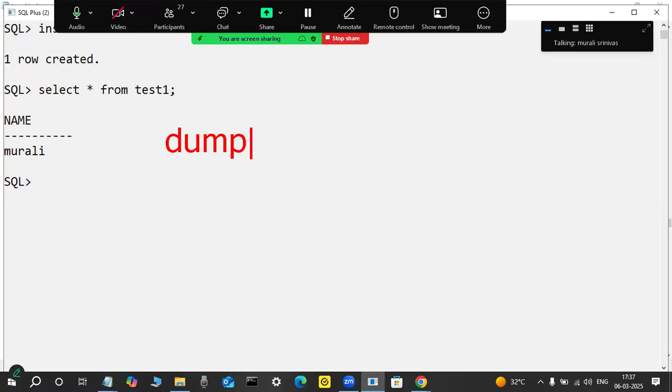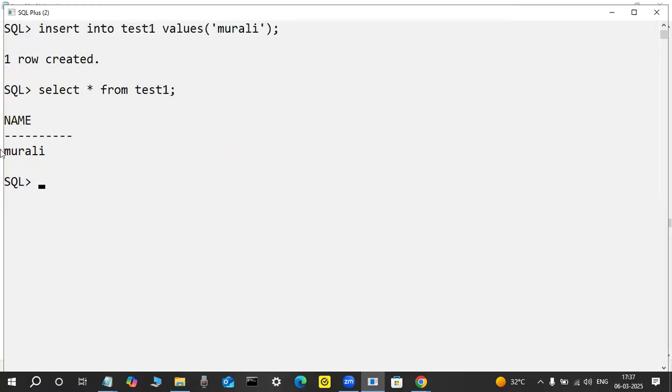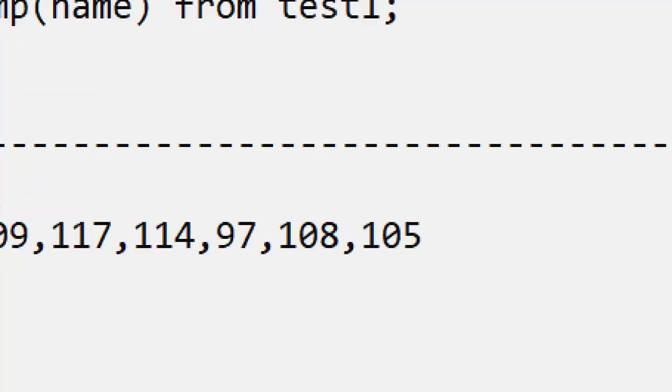How am I testing? Observe here, concentrate. Now I try to test like this: select dump, the function through which we see how bytes are internally arranged. Name is the column, from, and the table is test1. Whenever I write like this, the screen shows the output automatically. Very good.